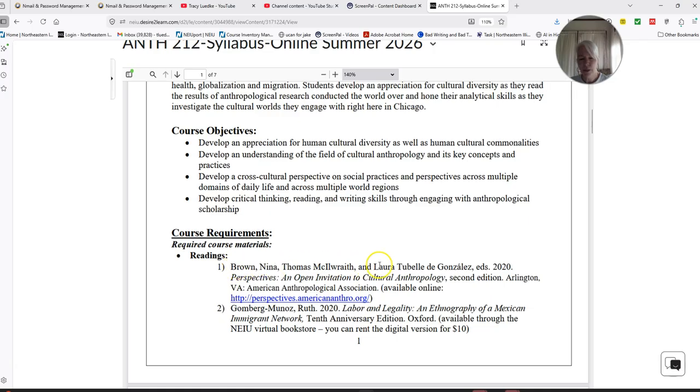So that includes this book, which is called Perspectives: An Open Invitation to Cultural Anthropology, right? As I've already started to show you, the individual chapters from that book are posted under the relevant unit in the table of contents. There's also some standalone articles that you'll also be able to see in D2L. Okay, those you can just link right to them.